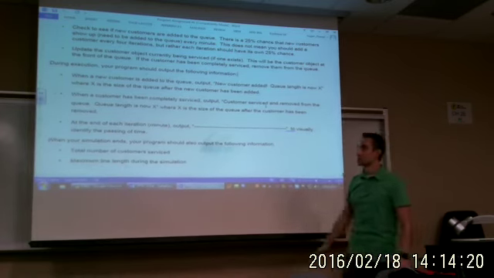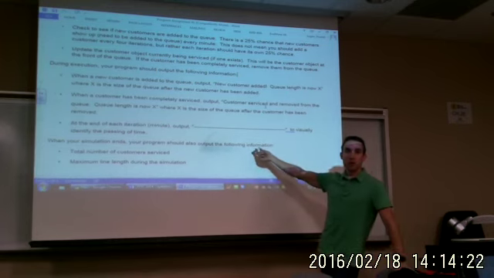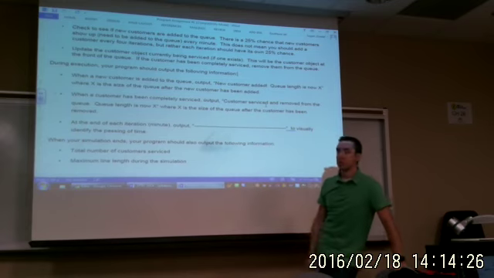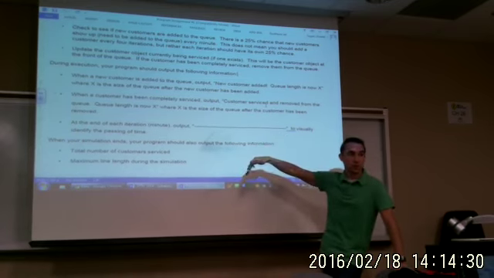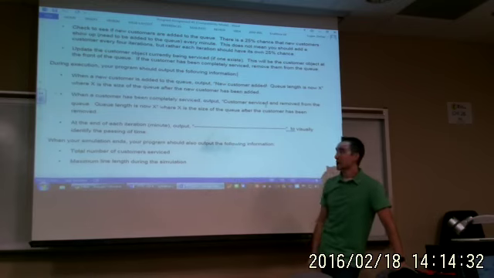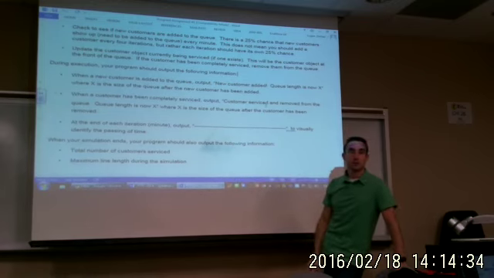At the end of your program, outside of the for loop, at the very end, output the total number of customers serviced. Those are the total number of customers actually removed, and the maximum line length during the simulation.